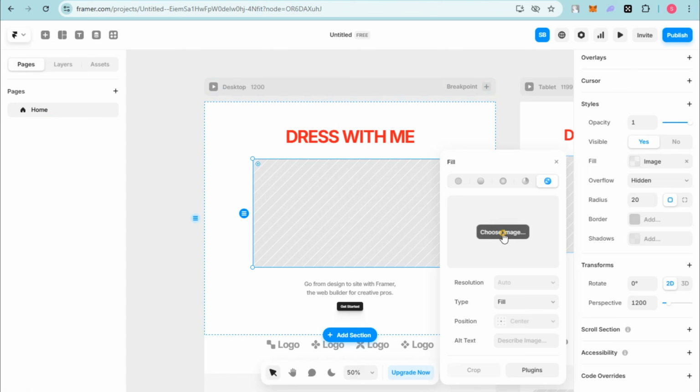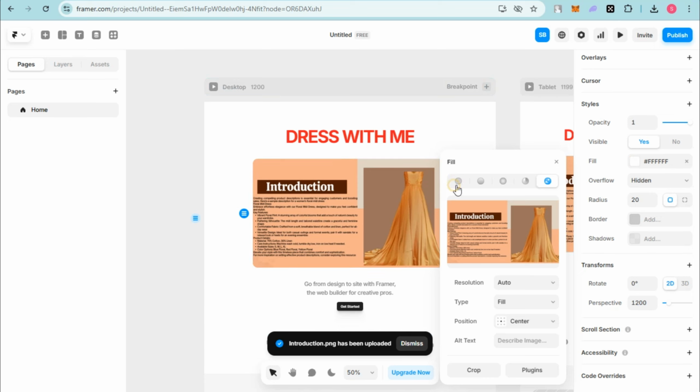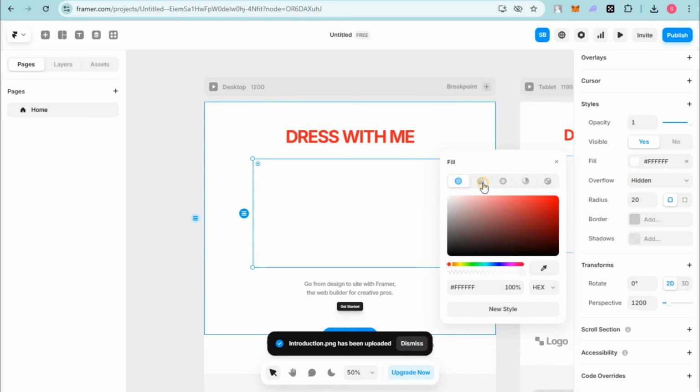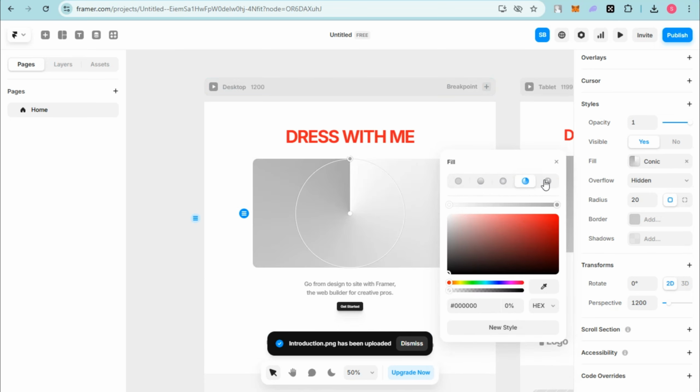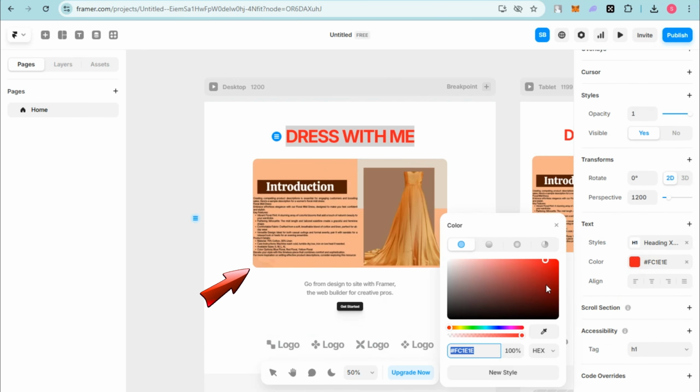Now go back to your Framer, choose image, upload a file, and this is what it looks like. So basically you can edit this. There are tons of features here on your Framer, and then you can also adjust the size. So basically this is what it looks like.